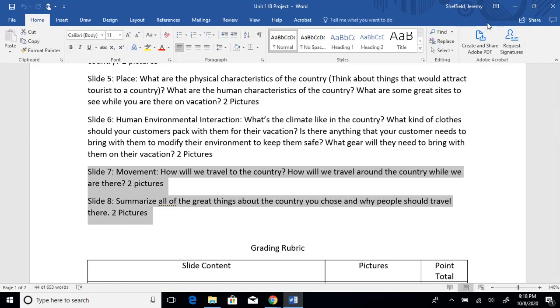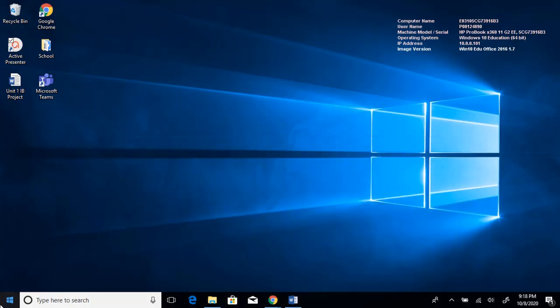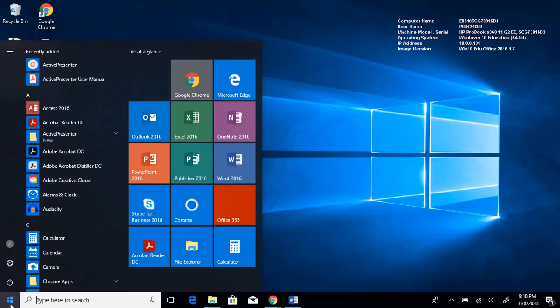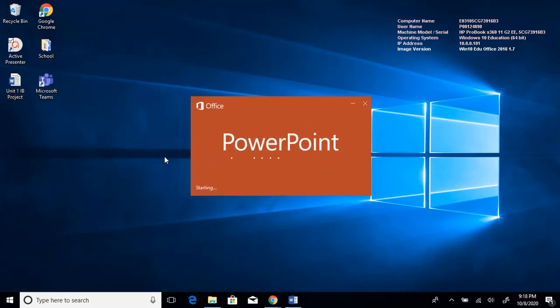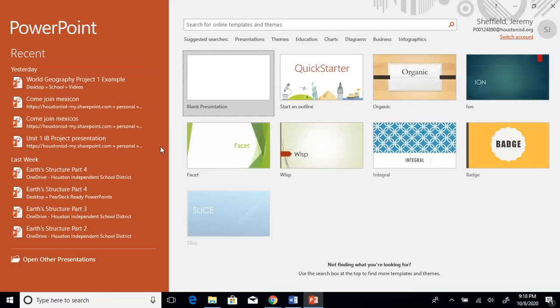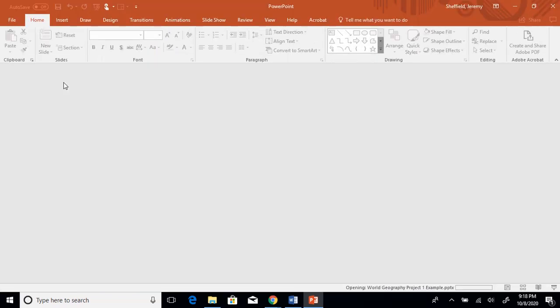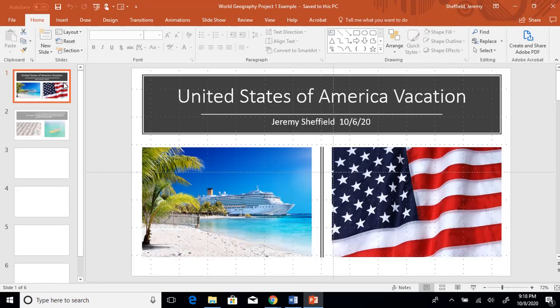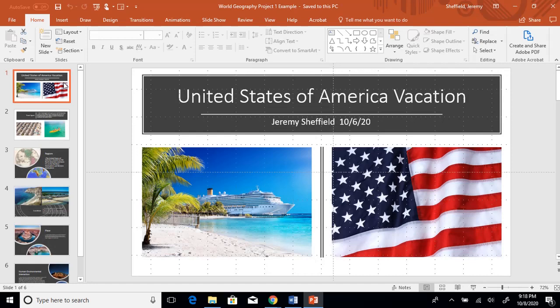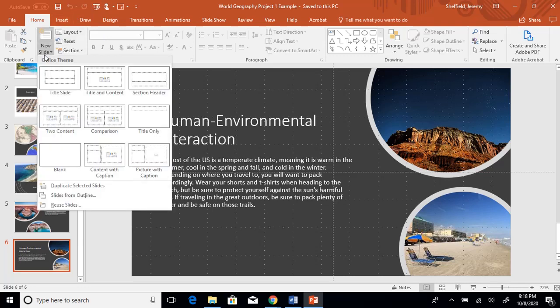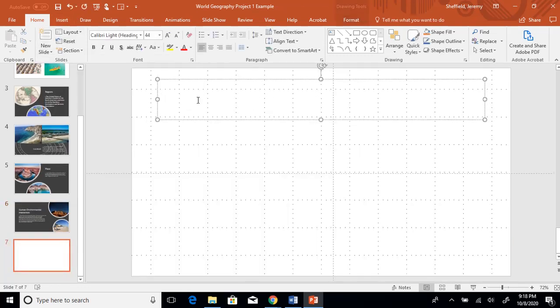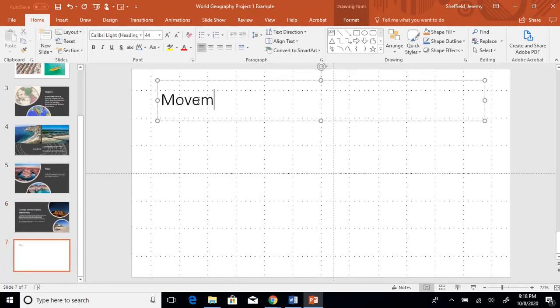Okay, so first thing we're going to do is we're going to pull up our PowerPoint. So you click Microsoft, click PowerPoint, and we're going back to my sample project. Remember, we've got slides 1 through 6 already completed, and so we're going to create a new slide. We're going to call it movement.